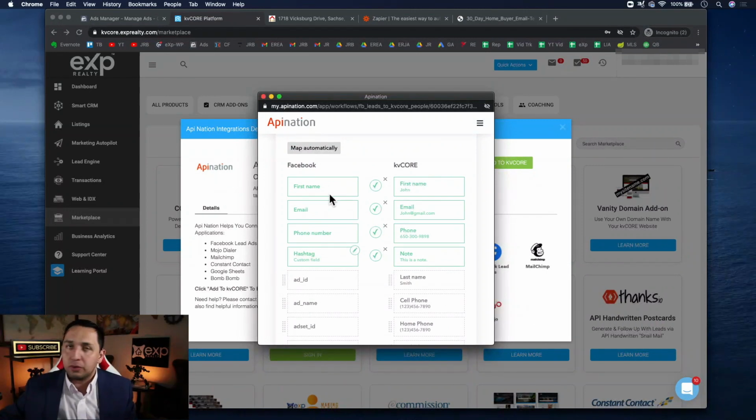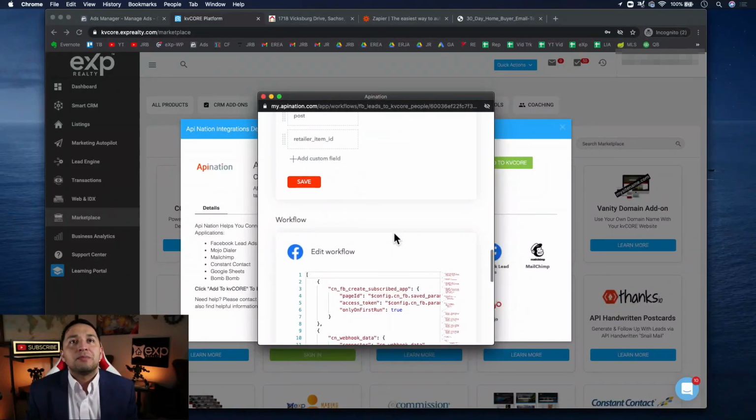So just as a quick recap, we did the first name to first name, email to email, phone number to phone number, and then the hashtag is us selecting the hashtag that we want to fire off whenever we get that lead. So that way, if you're running a just listed ad, it sends out the just listed campaign. If you're running a price drop ad, it runs that campaign. If you're running a just sold ad, whatever it happens to be, you have everything firing off on the right cylinder, so you don't have to manually set up any of these automations.